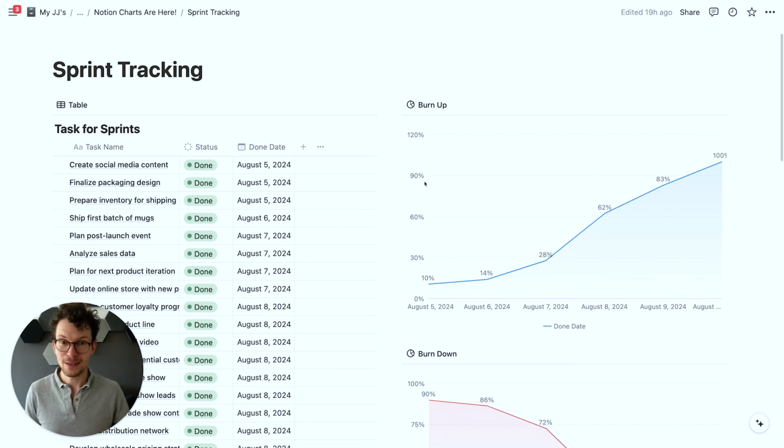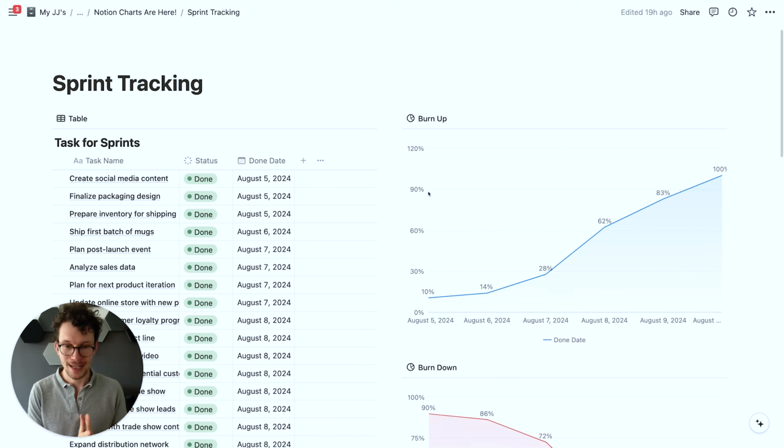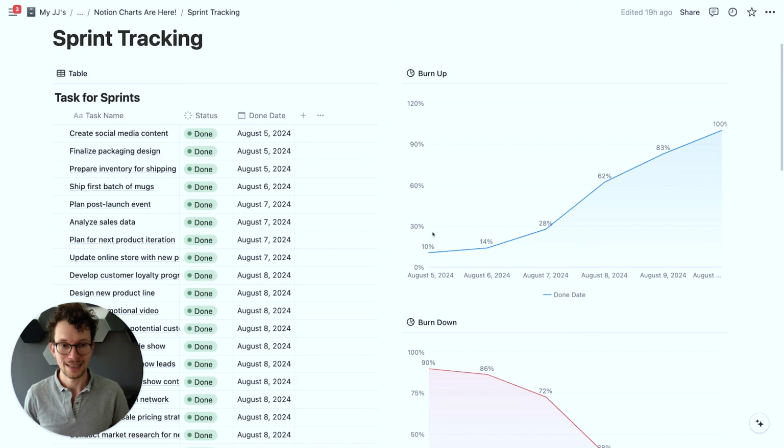Now, again, finally, burn up, burn down charts. If you don't know what they are, they're basically charts that tell you from 0 to 100% in case of burn up, or from 100% to 0, how your task completion looks in a sprint. So you can see, if you review your sprint later, or during it, how your completion rate tracks to a certain point.